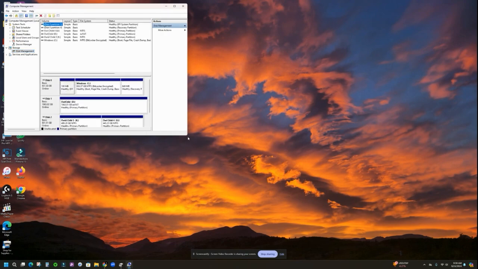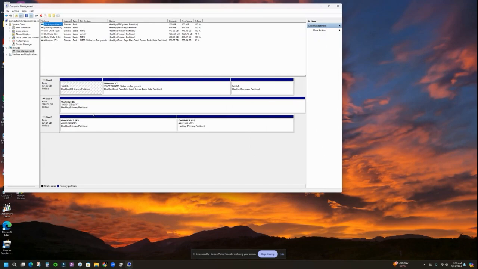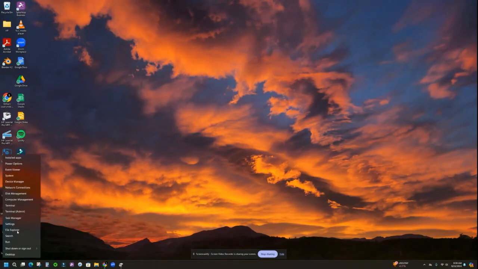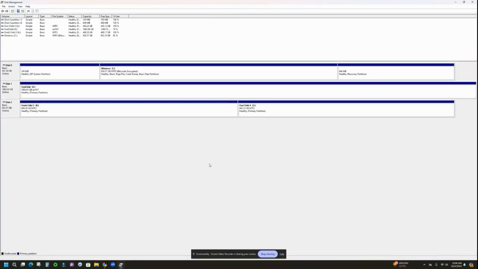Once it gets to that window, you're going to see all of these drives, but that was for a demonstration of what you should be doing in Windows 10. So now I just want to close this, because I have gone through the process in Windows 11: right click on the start menu, click on disk management, and then you can see disk management comes up here.